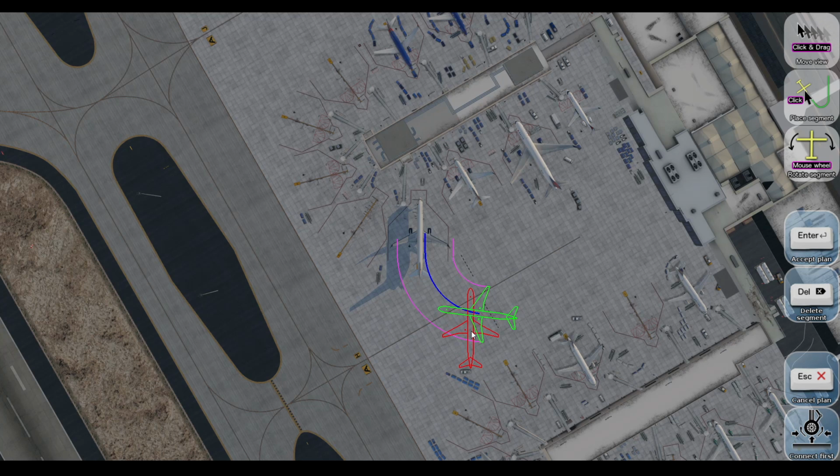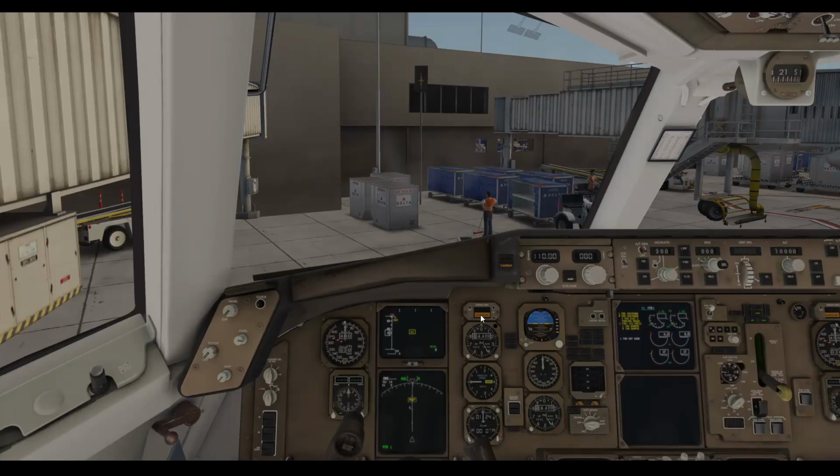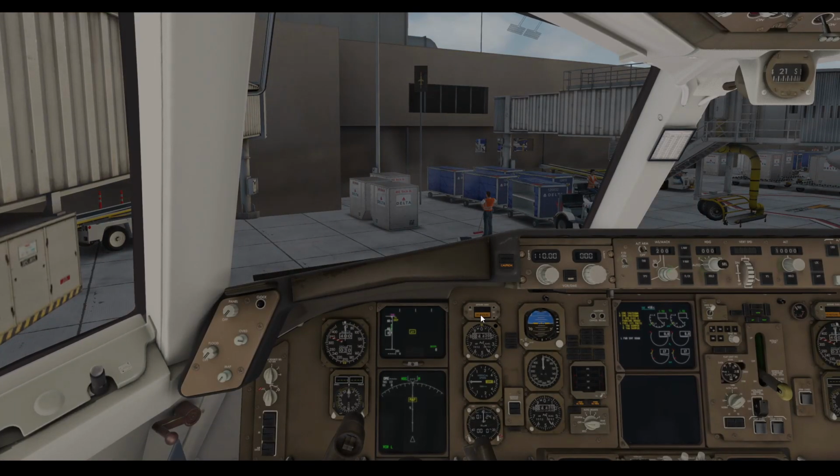here. It looks like I already must have had one pre-planned. We can just backspace and it'll get rid of that. And then to manipulate this, it's just your mouse wheel, and then left click to place, and then we can hit enter. Ground to cockpit, plan acknowledged. Call me through the menu when you are ready. Cool.